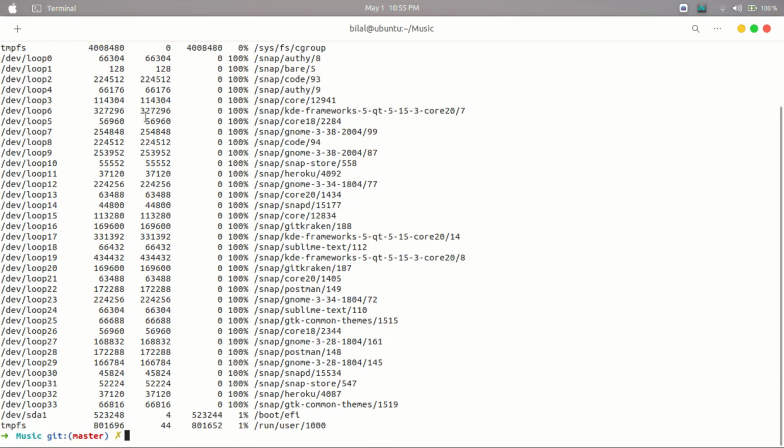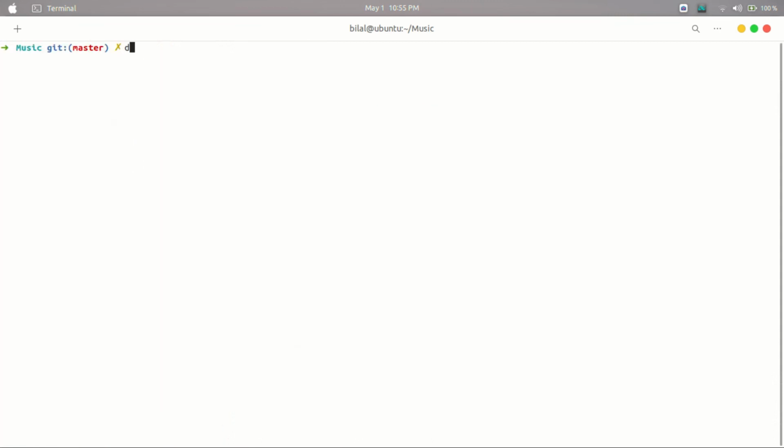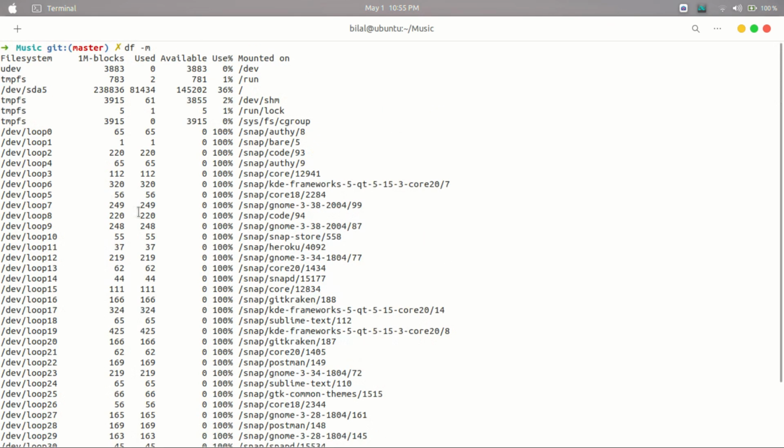Alright, but currently this data is written in KBs, so if you want to see the data in MBs, you will write df -m. It will give you the data in MBs. Alright, so currently this is the data that it is giving me in MBs, how much data is used or how much data is available in these files.